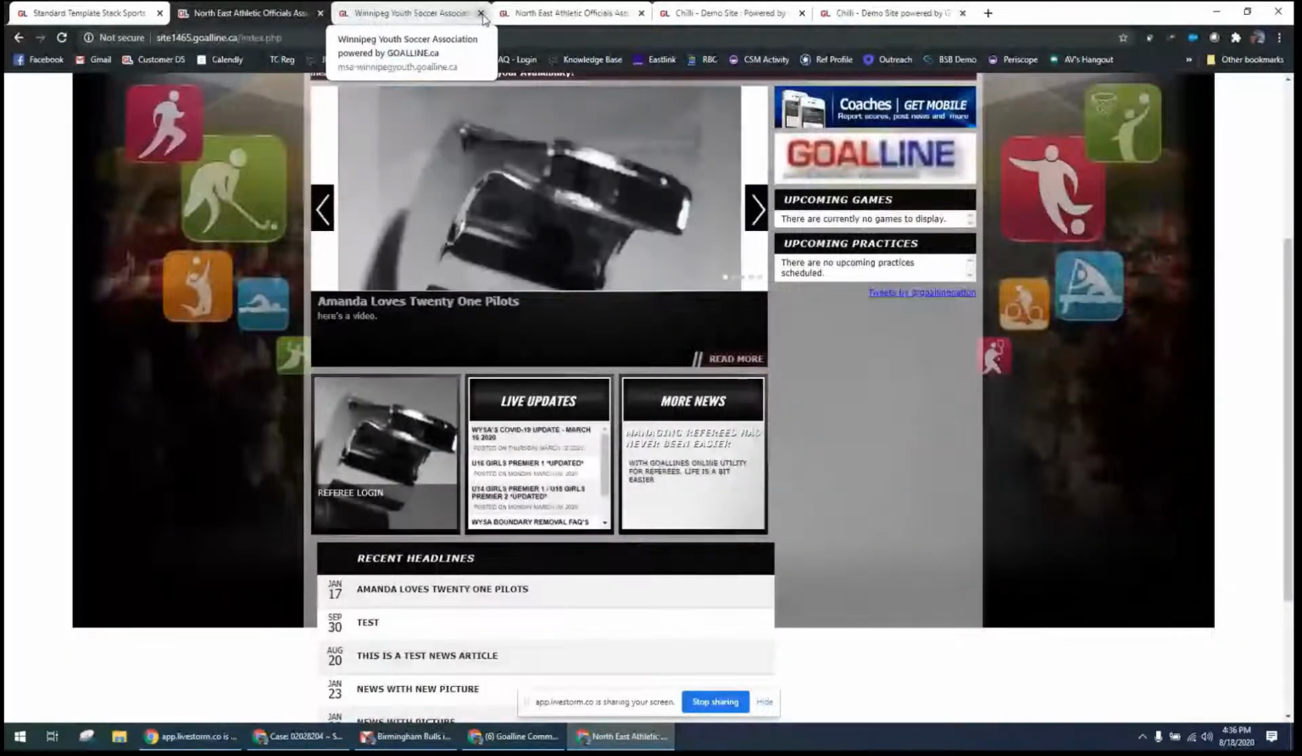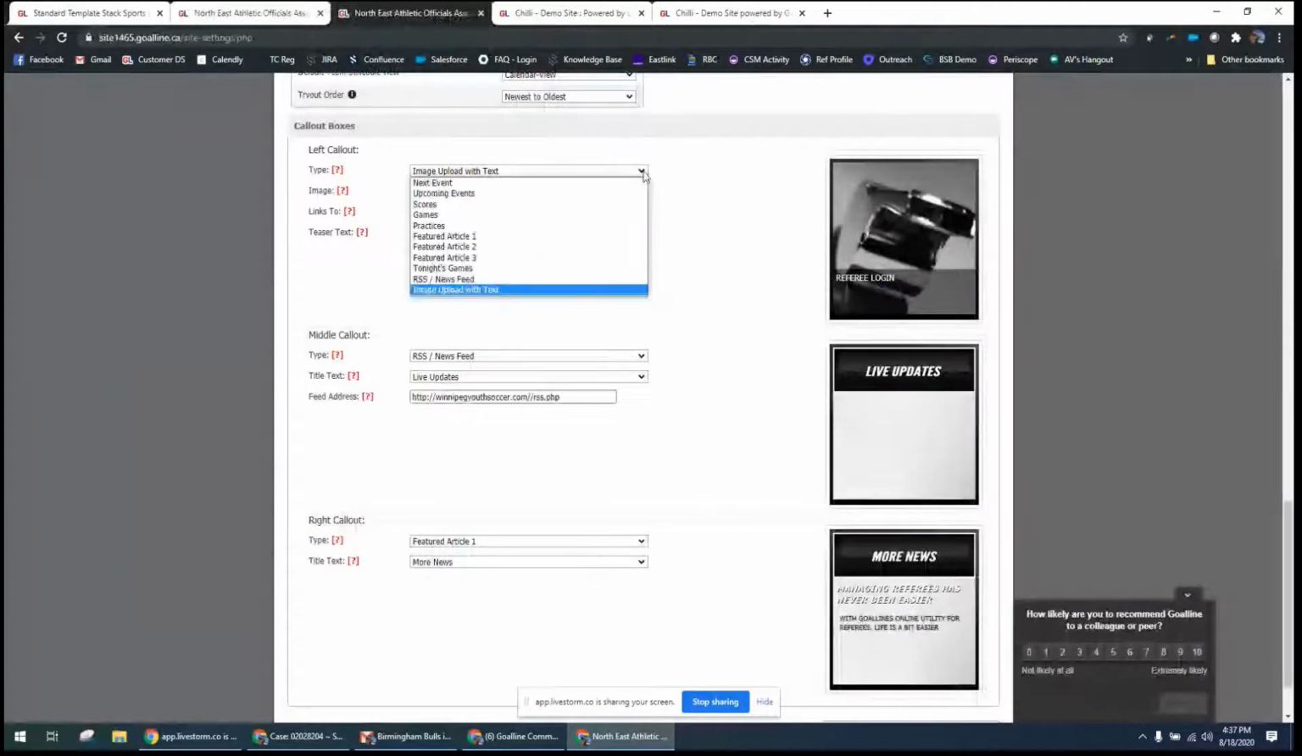So those are the 3 callout boxes. When we want to manage those, you come down here and you select the type. So we could have next event, upcoming events, and the difference is next event is the next one, but upcoming would be a list. Scores would be your recent results. Games is going to be upcoming games. Practices would be upcoming practices. You can have up to 3 featured news articles that display directly in here. Tonight's games is exactly that, games scheduled for the current day, then the RSS feed option, and then the image upload with text. Most of these are fairly straightforward.